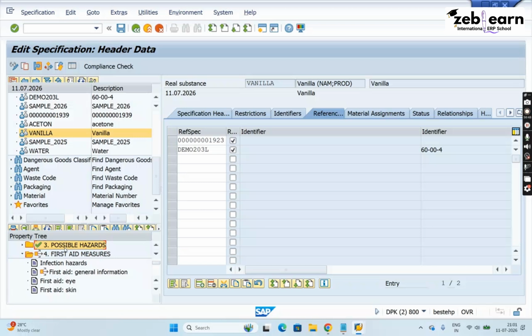But see, my question is, okay, let me ask one question to you. We are copying data from 1923 and we are copying the data from demo 203. Now here, by looking at this, can you tell me which data has come from which specification? Okay, sir. These first aid measures and firefighting measures, from which specification they have come? How to tell that?